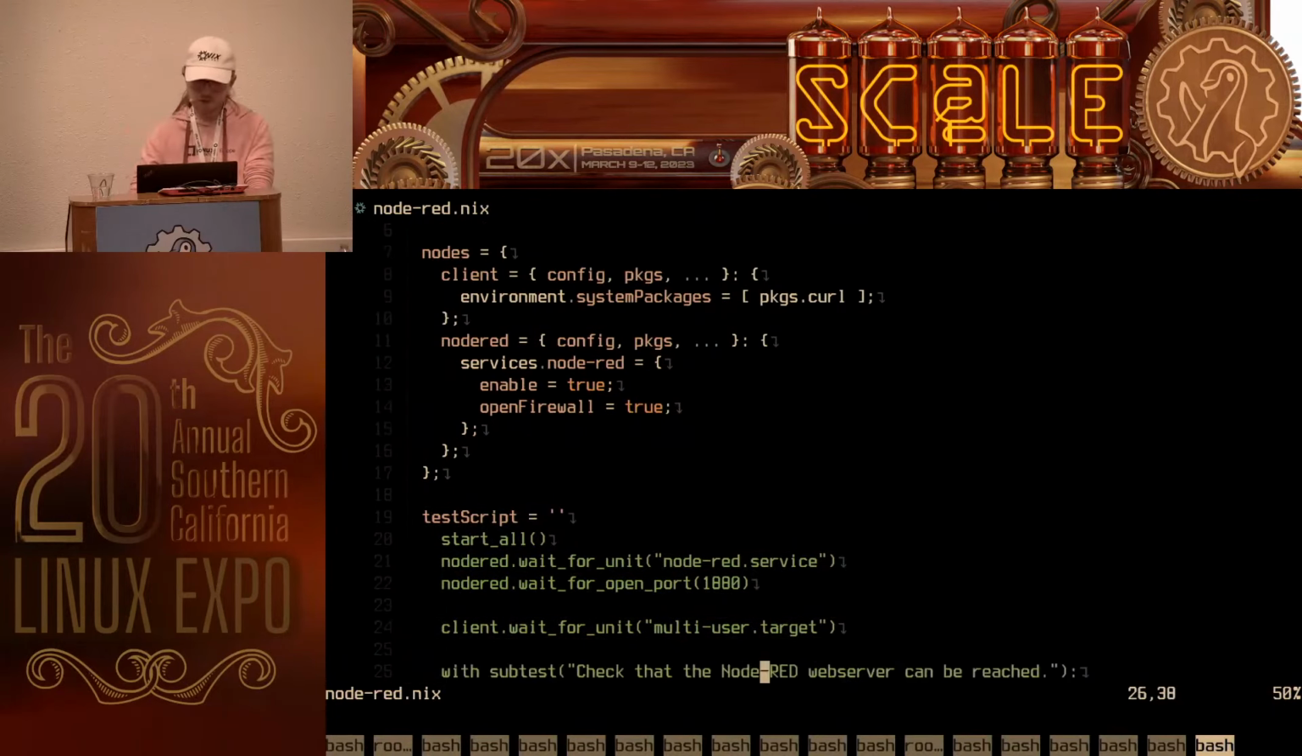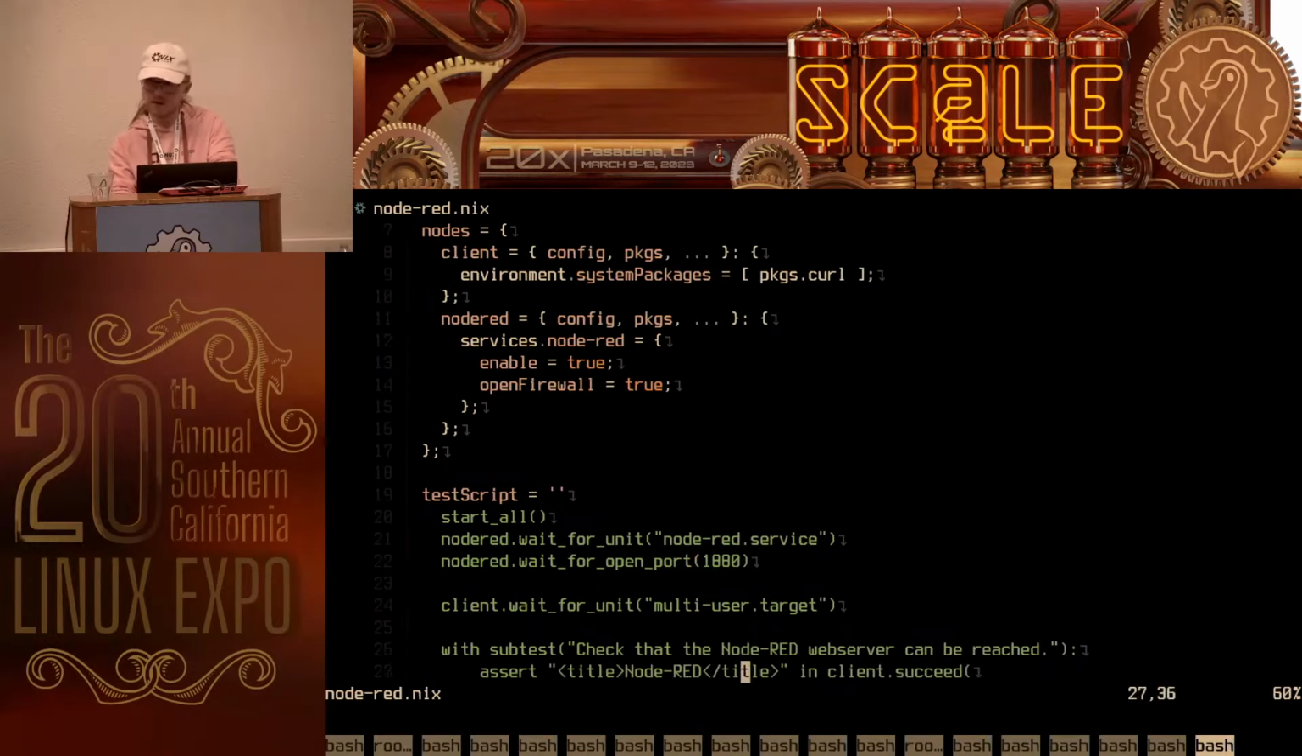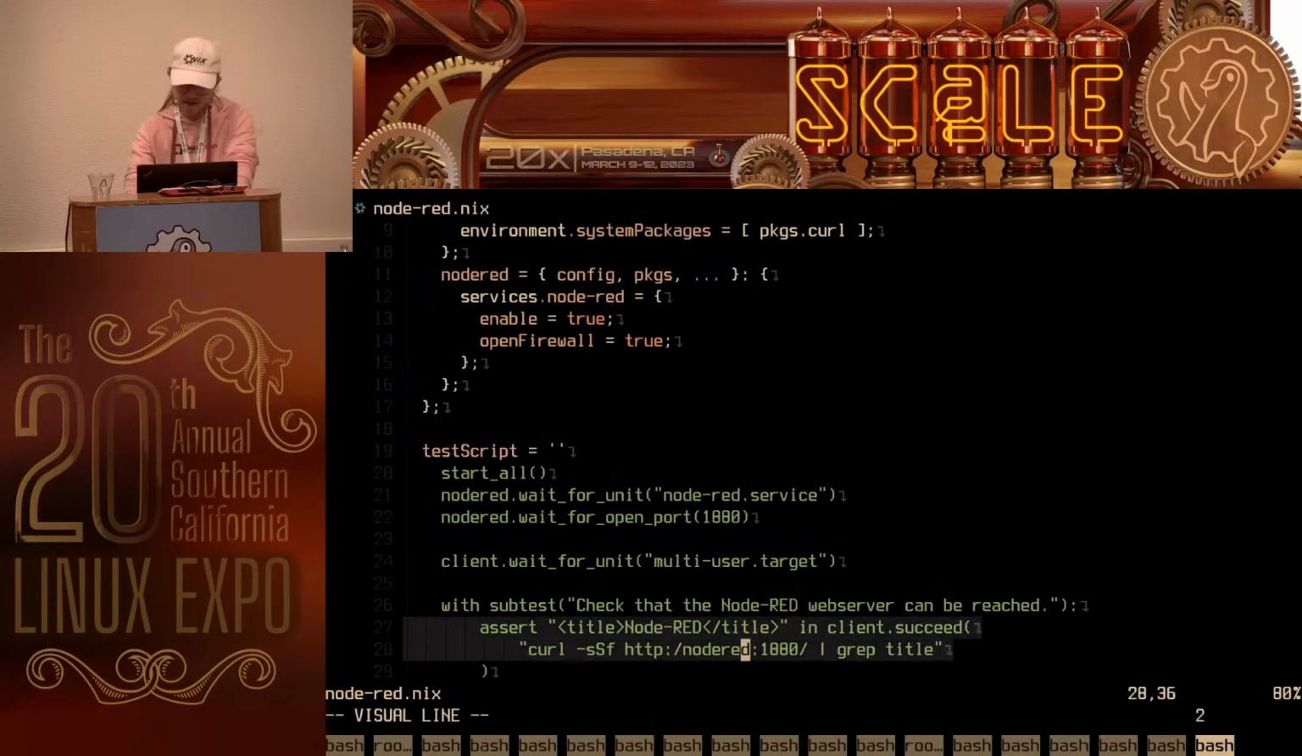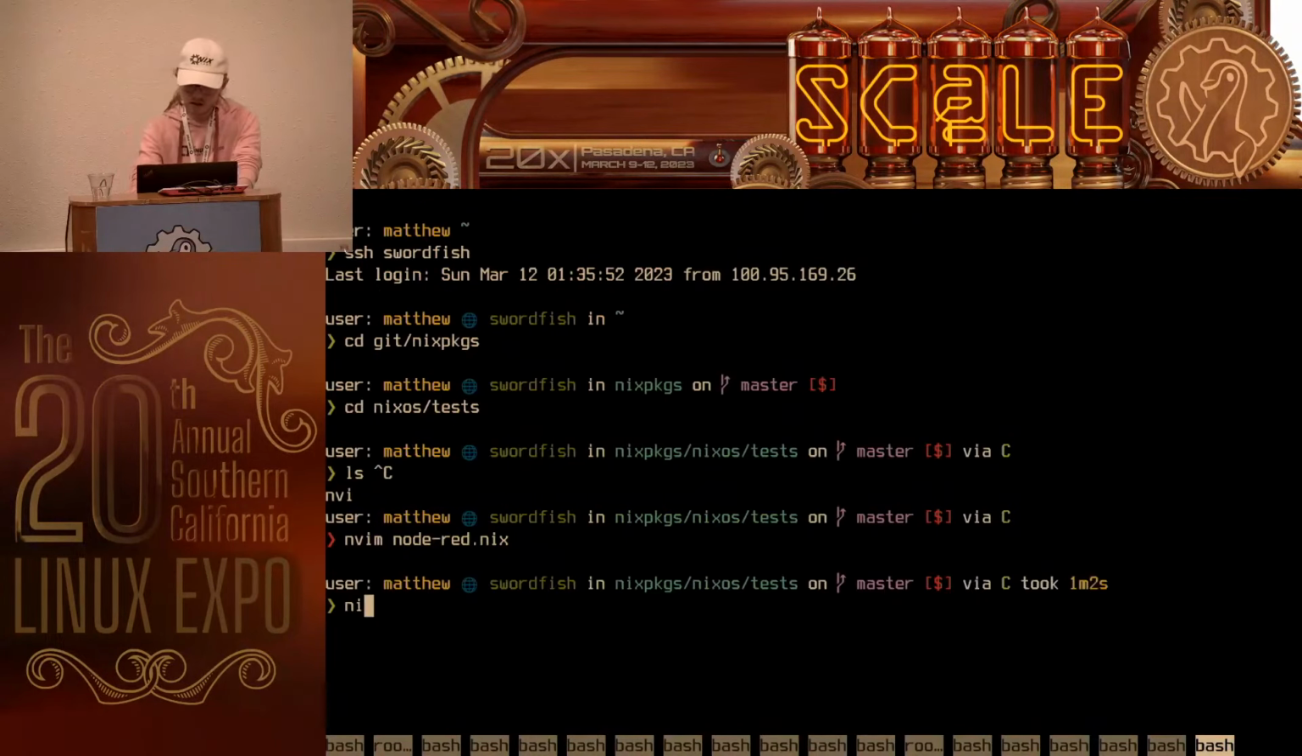It will start all the virtual machines. It will wait for Node-RED to come up. It will wait for the port to be bound inside of the virtual machine. And then it will test that the client can actually reach it. So let's run that test.